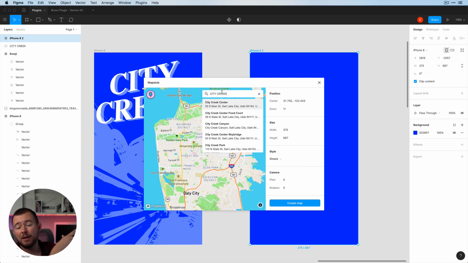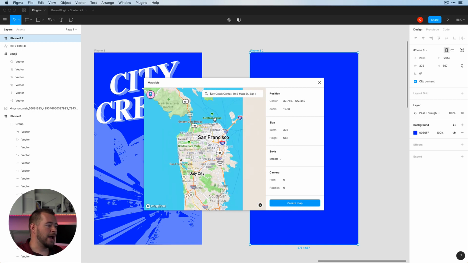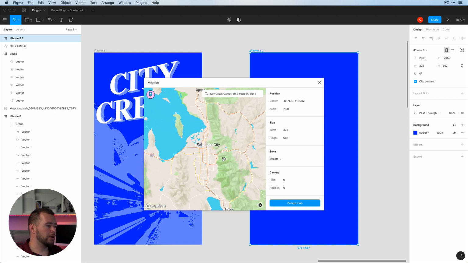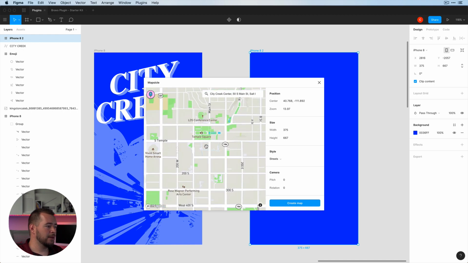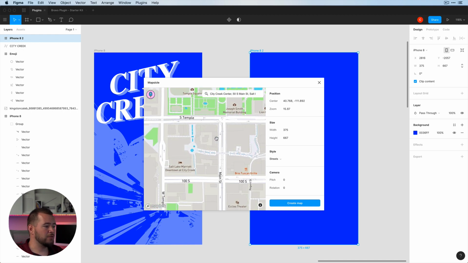And if this is your first time using the plugin, you're going to need to sign up for Mapbox, but it's free. You sign up and then you generate an API key, and it'll walk you through how to do this when you very first use it. But because I've done that, I can just search and click on an area that I want to populate into my design. And there's City Creek right here.